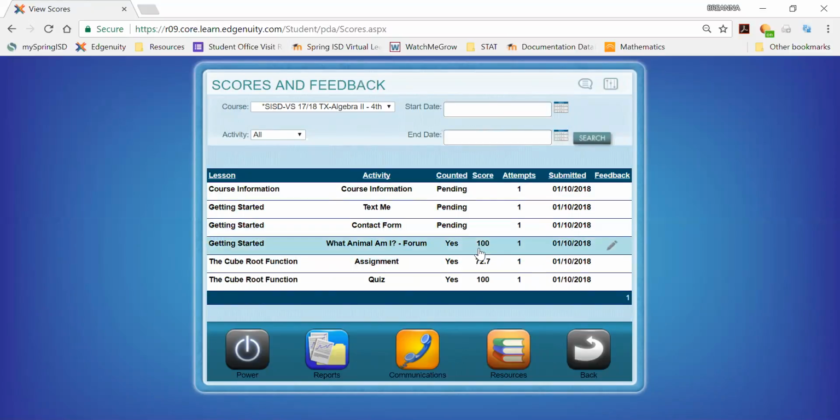Now, you do need to keep in mind that if the system graded it, but say you turned it in late and I needed to deduct points because you're falling behind and it's late, this grade might change. So say the What Am I forum, yes, I submitted it, but it's a few days late. I may have to take off, as a teacher, 20 points for it being late. And I would tell you that in the feedback. We'll talk about that again here in a second.